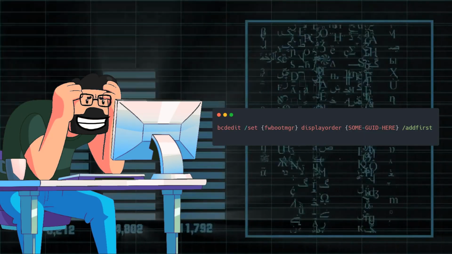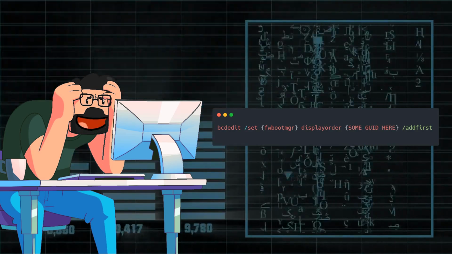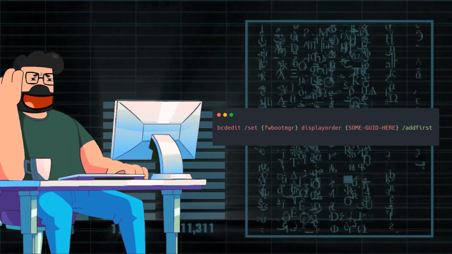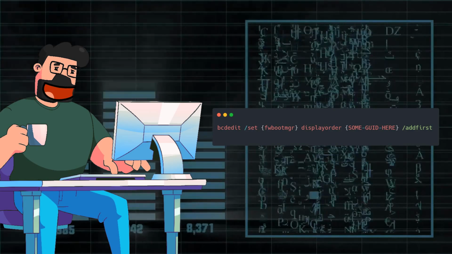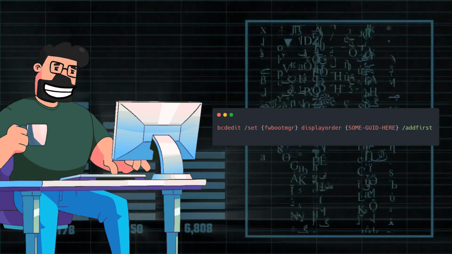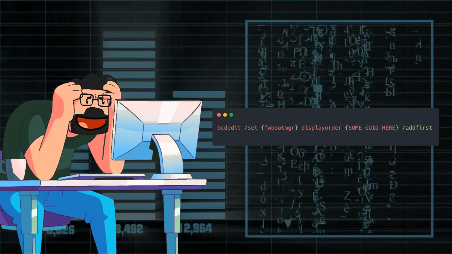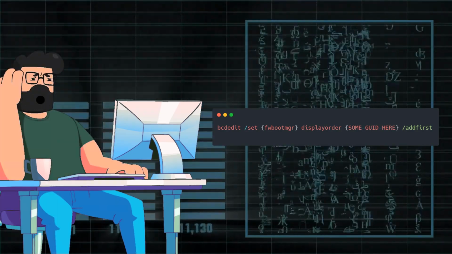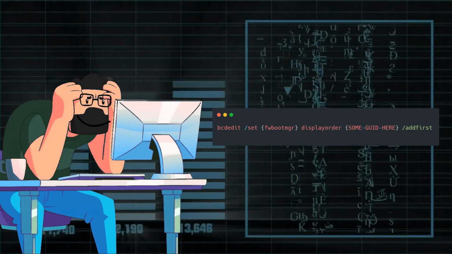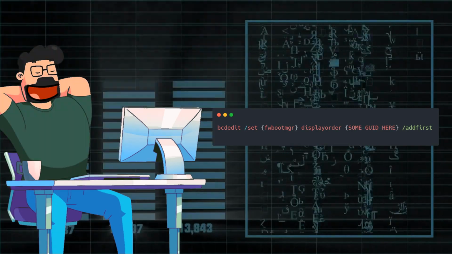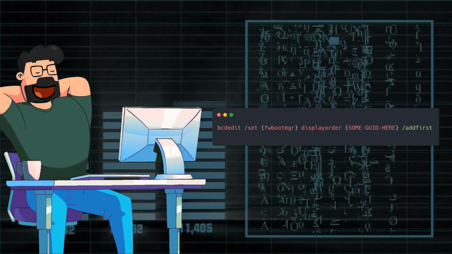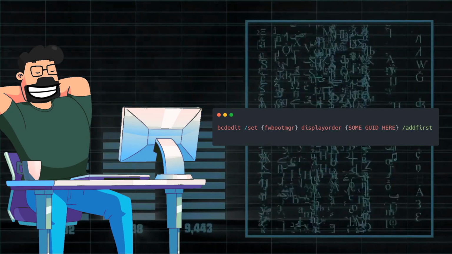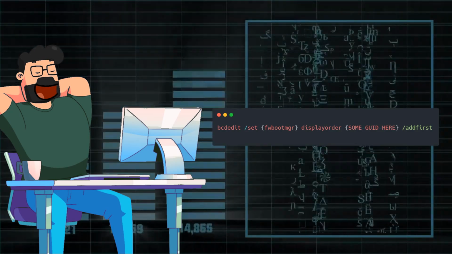Now, let's dive into the solution for our boot entry editing dilemma. To achieve this, we'll be working with global EFI parameters configured through the fwbootmgr object. The key players here are boot order, which corresponds to the displayorder parameter, and boot next, that's mapped to bootsequence. It's important to note that these parameters utilize GUIDs from the BCD representation of EFI entries obtained from enum firmware.